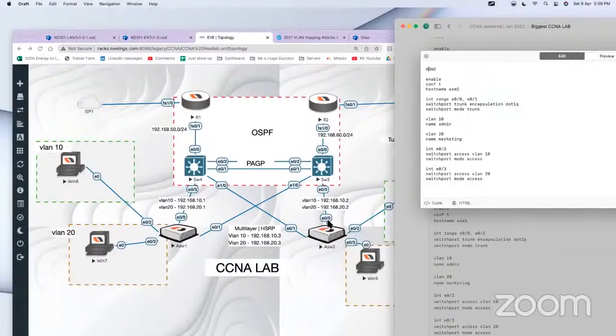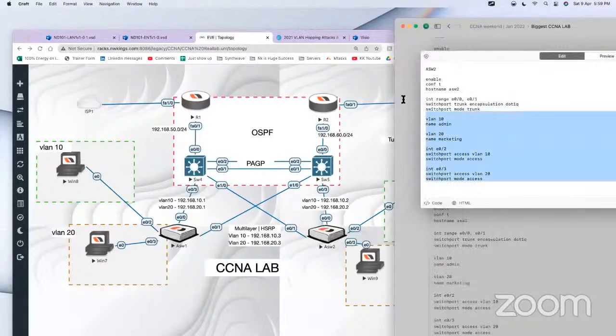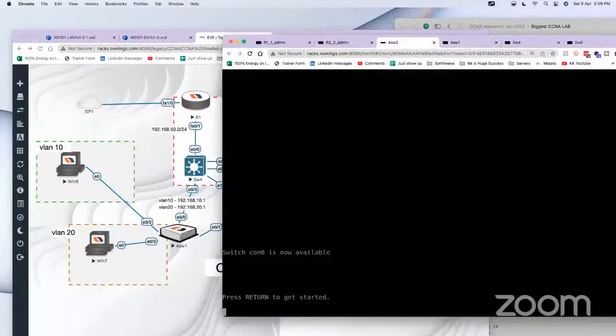So these are E01. E01 is my trunk port. VLAN 10 is created. So E02 is in which VLAN? VLAN 10, correct? E02 is going in VLAN 10. E03 is going in VLAN 20. So the commands are okay, yes or no? Yes, sir.